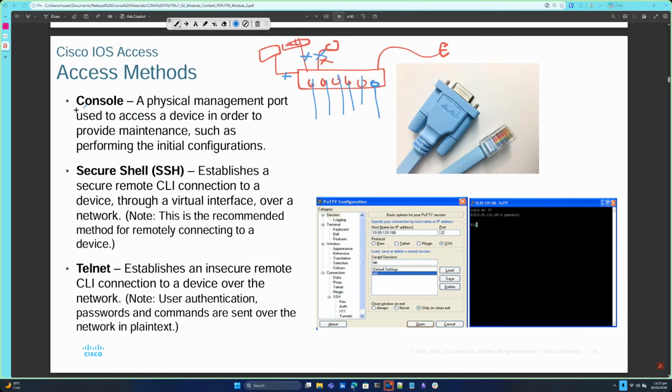Usually all of these devices have a special port called console, and it's written on it. We are going to look at it in Packet Tracer in a few moments. That's a physical management port used to access a device in order to provide maintenance, such as performing the initial configuration. The first time you buy a switch or router and get it out of the box, you need to do the initial configuration before putting it in production. You first need basic configuration, and to do that you must access that switch or router using a console port.